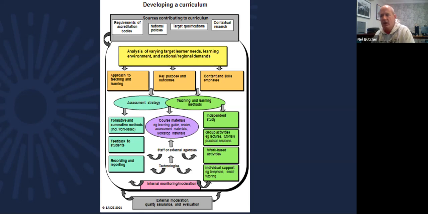Then from there, we'll be looking at the assessment strategy and the teaching and learning methods. We've got a very high-level notion of the assessment strategy already on paper, but I think we need to unpack that in quite a lot more detail, particularly how our formative assessment will work and how we're going to ensure that students get feedback.